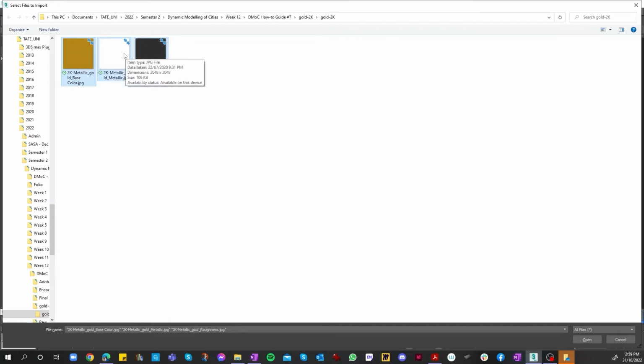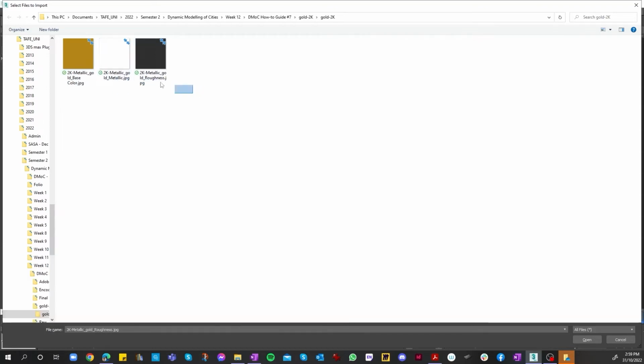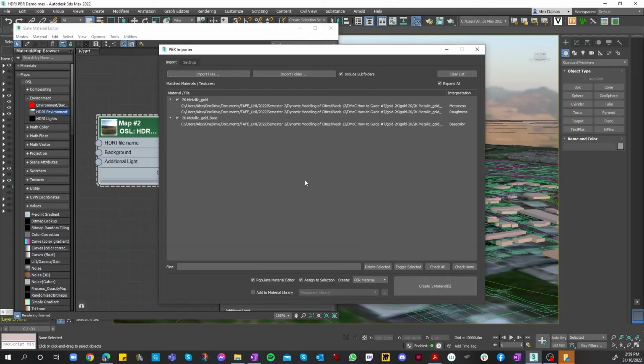So we've got our color, our roughness, and so basically the materials that we download are made up of three different components: the base color, which is the gold, our white, which provides a metallic finish, and our black, which is the roughness, which provides the rough finish. So we want to select all of them and then click on Open. And then with the materials open in PBR, all we're going to do is click on Create Two Materials.